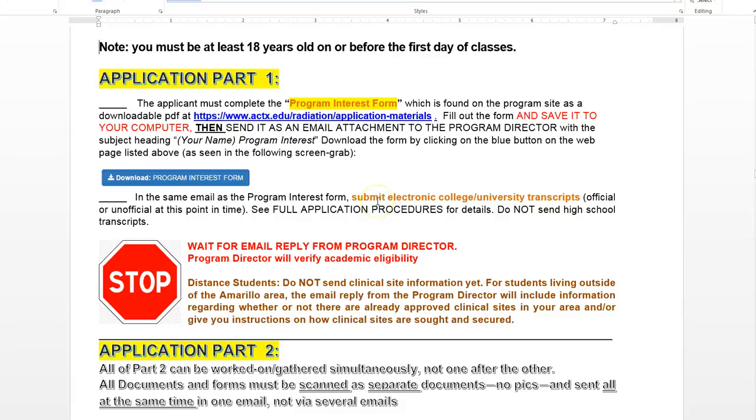So you can get a copy of your college transcripts. You don't have to send me the transcripts or anything yet. Just scan them, save them maybe as a PDF document, and then attach those documents in the same email that you're going to attach this program interest form to me. Send that all in one email to me. And then stop. That's kind of the end of phase one or stage one or part one, as it were.